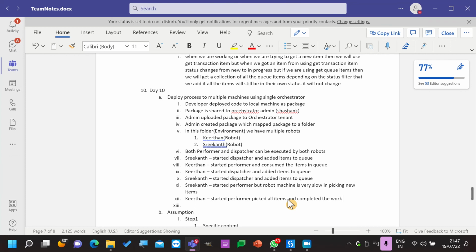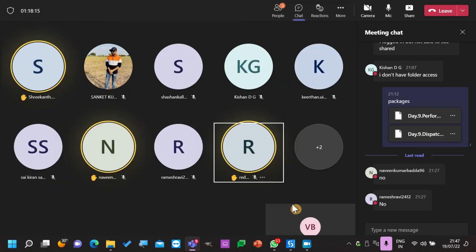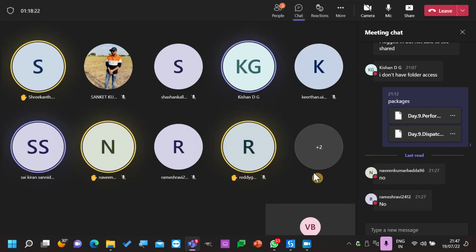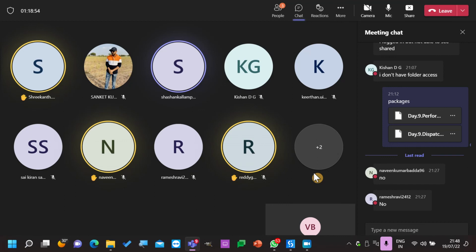So now tell me one thing. Which robot is able to complete more activities? A robot which is faster to take the items. Yeah, in our case, Keerthan's machine completed all the activities. So if a robot is not able to pick up, will the other robot wait for the first robot to complete the task? No. Why? Everyone has their own access to perform the work. It can work individually. Exactly.